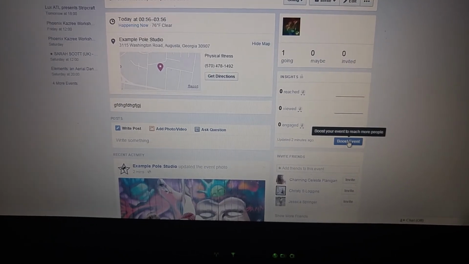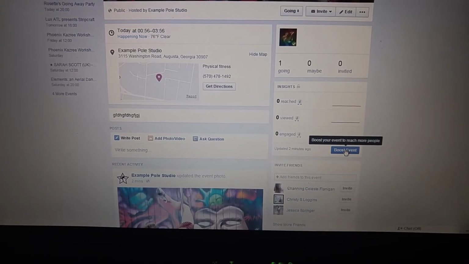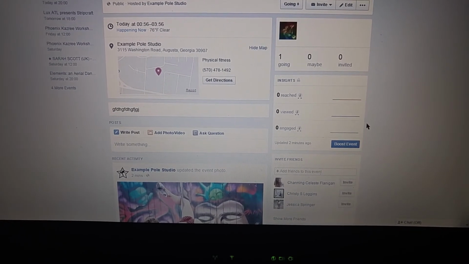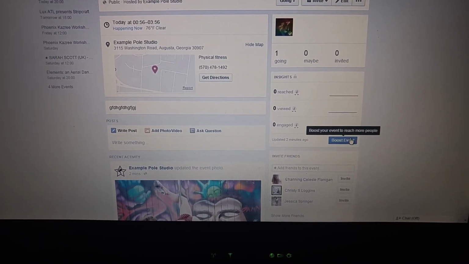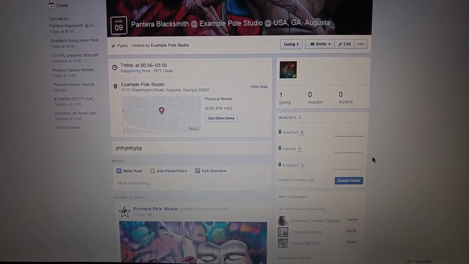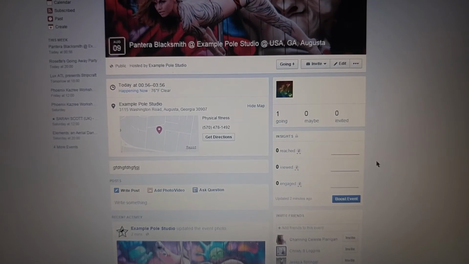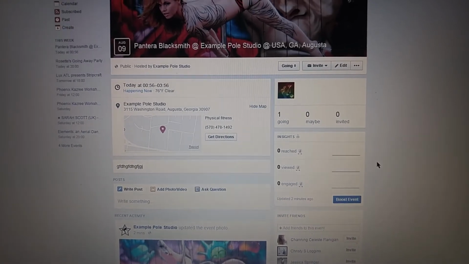If you want to spend money on getting the word out there, you can use the boost event. You can narrow down the demographic of who that actually reaches, like 70-kilometer radius, all that good stuff. So there you go. That's how I would create a Facebook event page for a pole celebrity workshop at a pole studio.